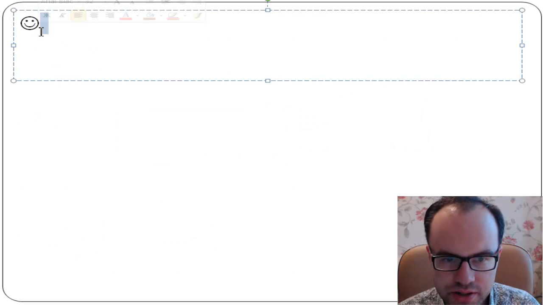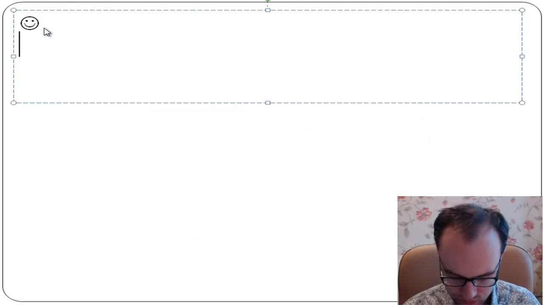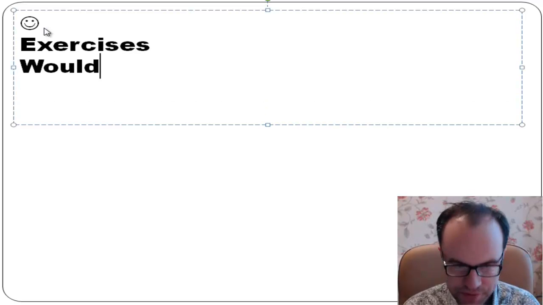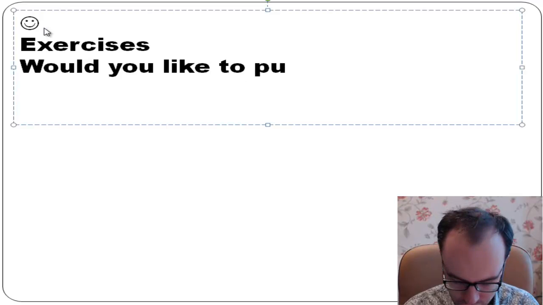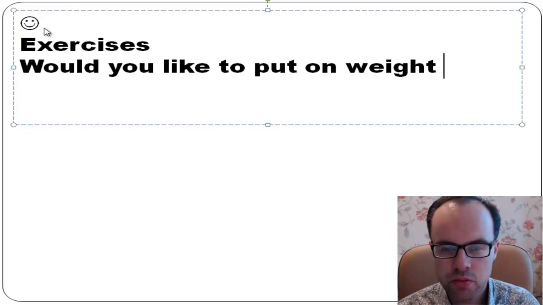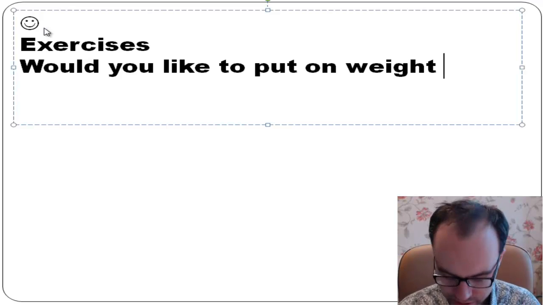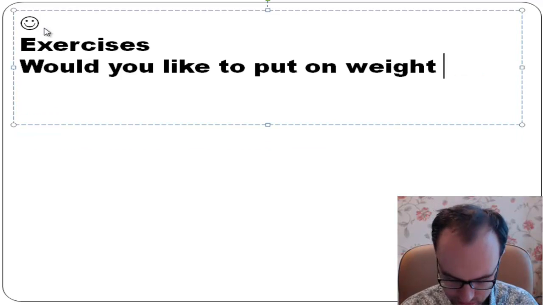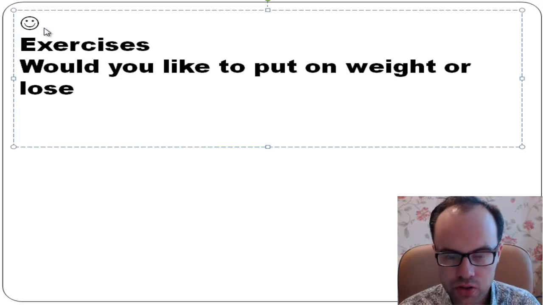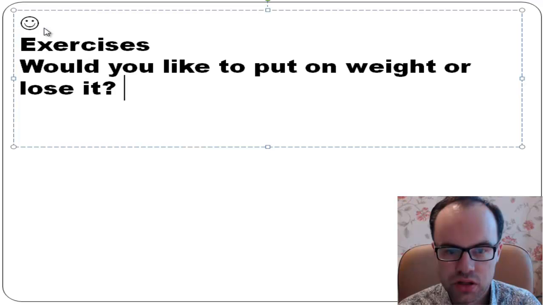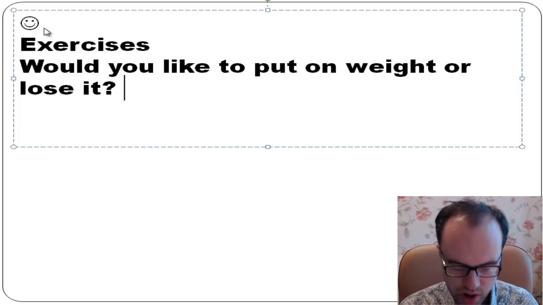Далее, упражнение, exercises. So, would you like? Вы хотели бы, would you like to put on weight? Хотели бы набрать вес или наоборот сбавить? Would you like to put on weight or lose it? Или наоборот его потерять? So would you like to put on weight or lose it? Why? Почему?